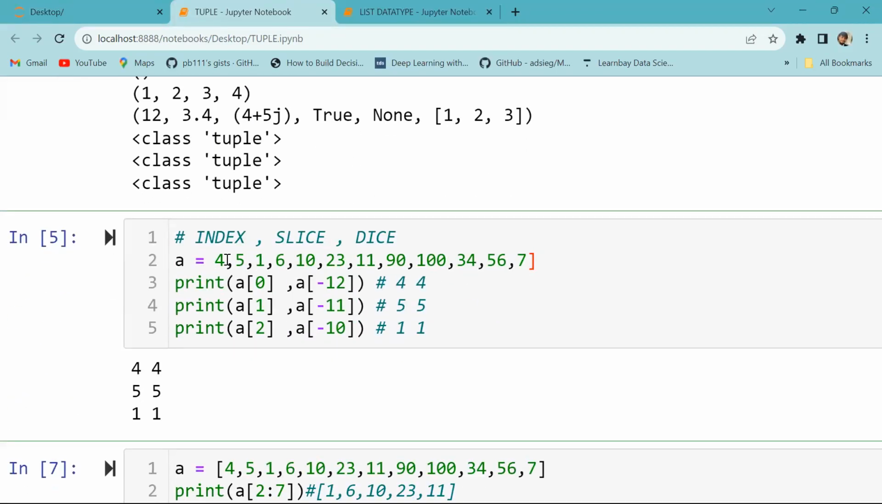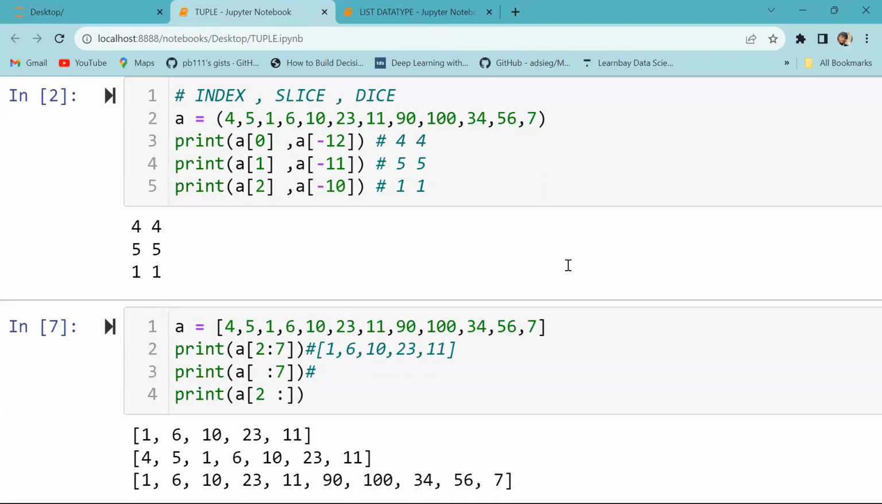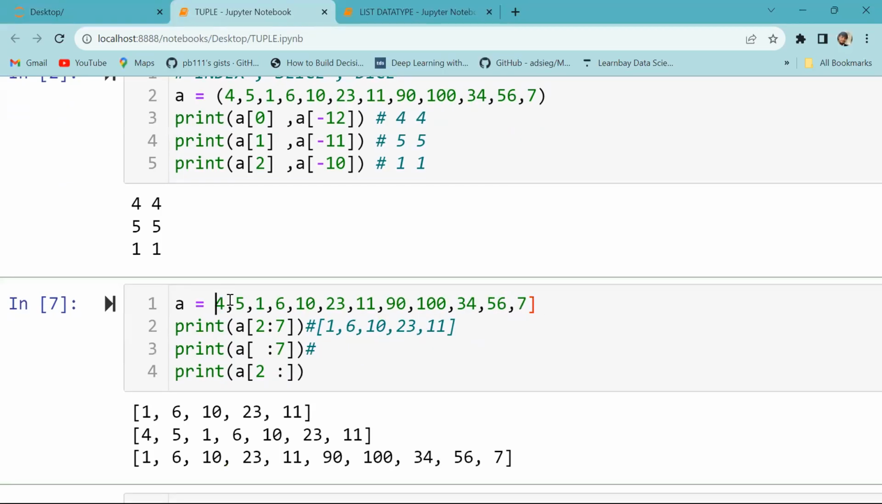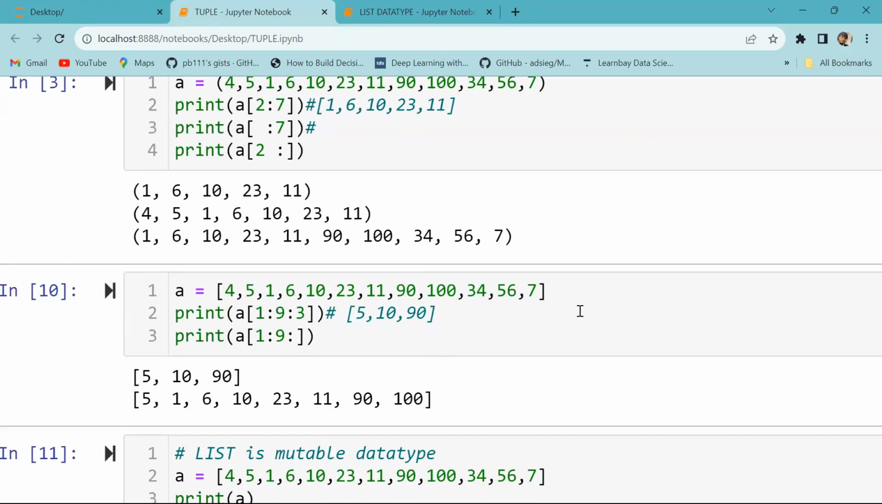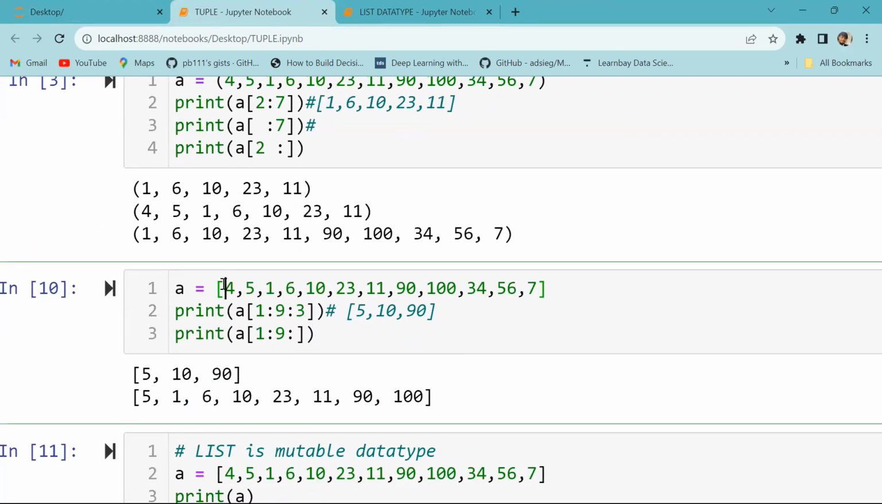And indexing is similar to the list. We are not getting any kind of error. Slicing is also similar to the list, so here also we are not getting any kind of error, and slicing is supported.